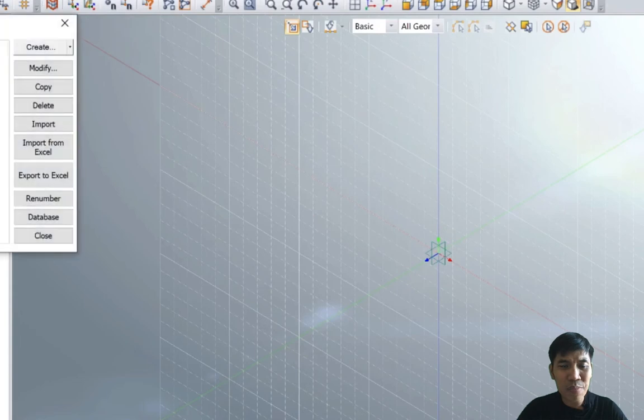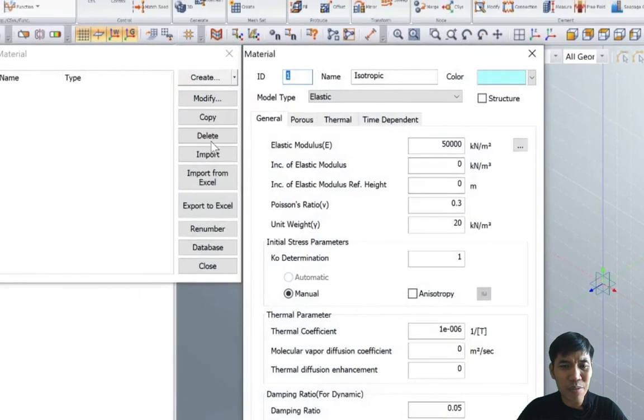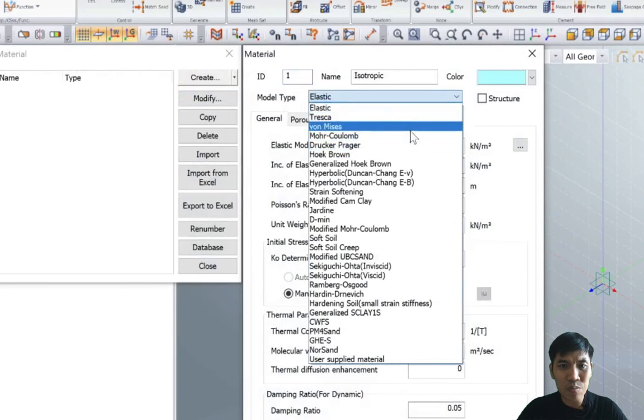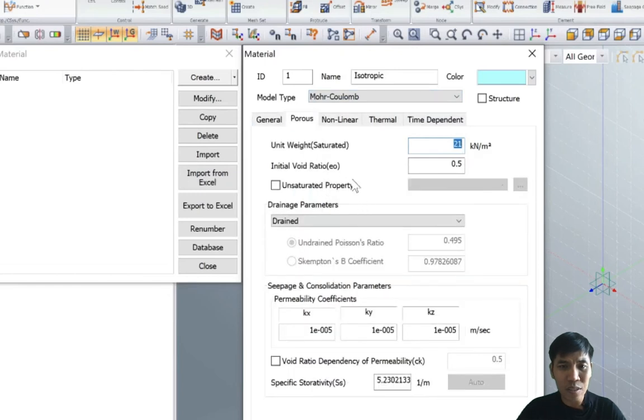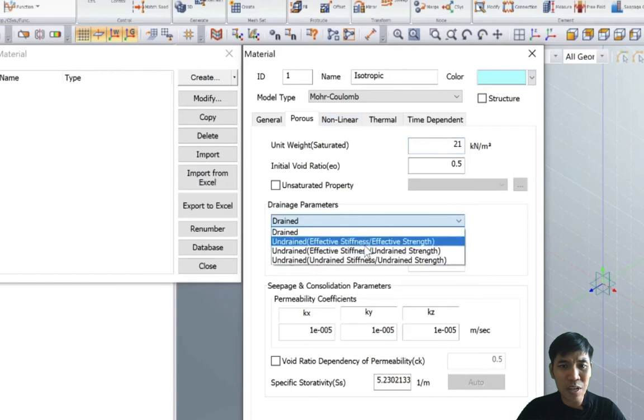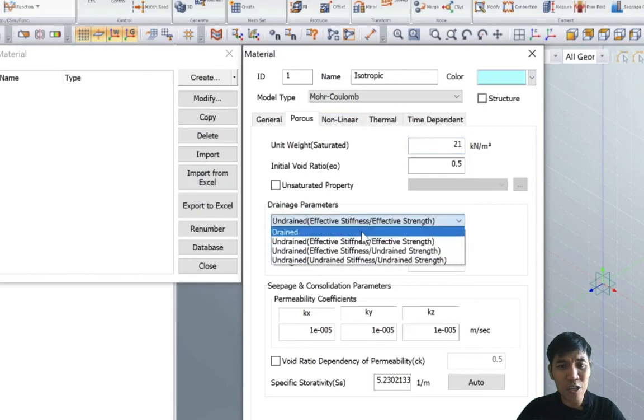and you go to material, just create isotropic material. This one should be Mohr-Coulomb, as I mentioned before. Okay, Mohr-Coulomb, and yes, it will last. It has the default setting for Midas. Go to porous. Okay, you can see now we're setting the porous to drained condition. It has the undrained effective stress also, as mentioned before. But right now I change this one to be drained.